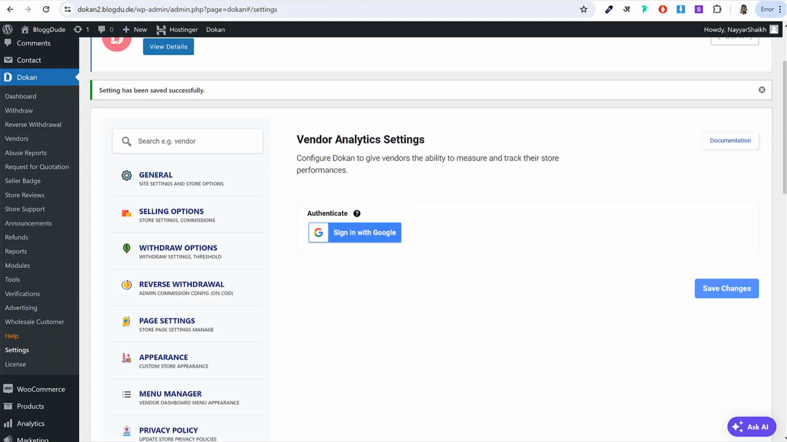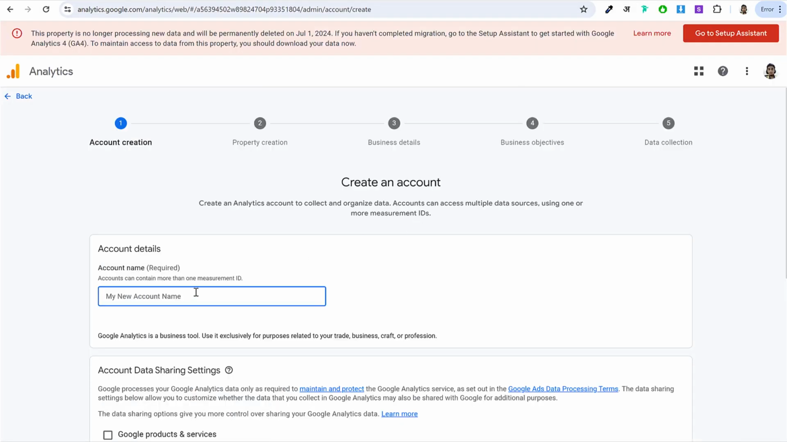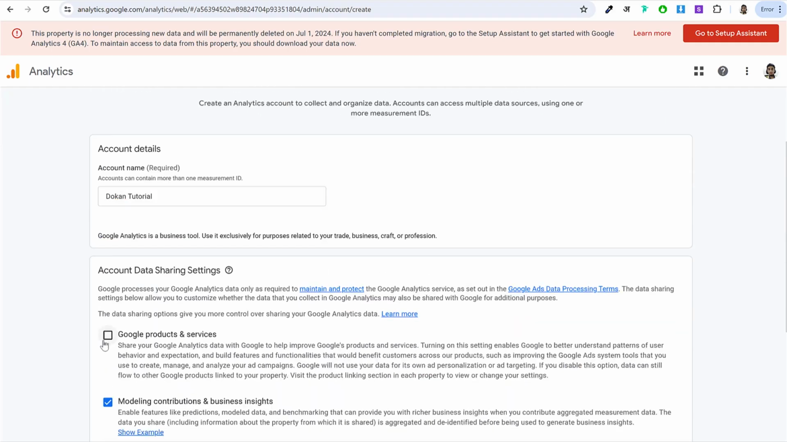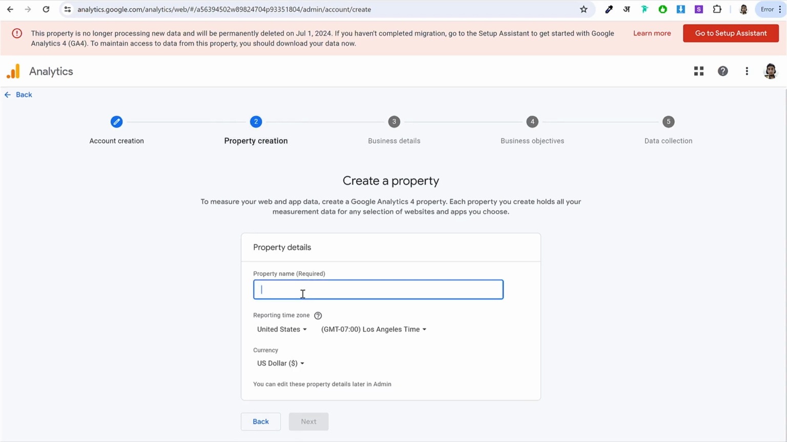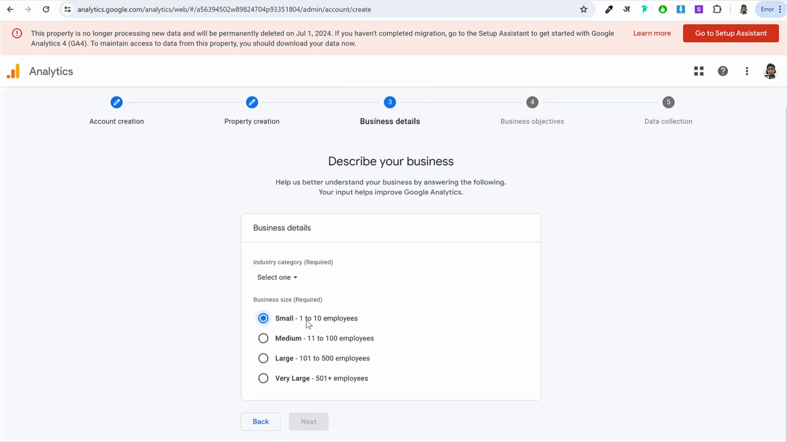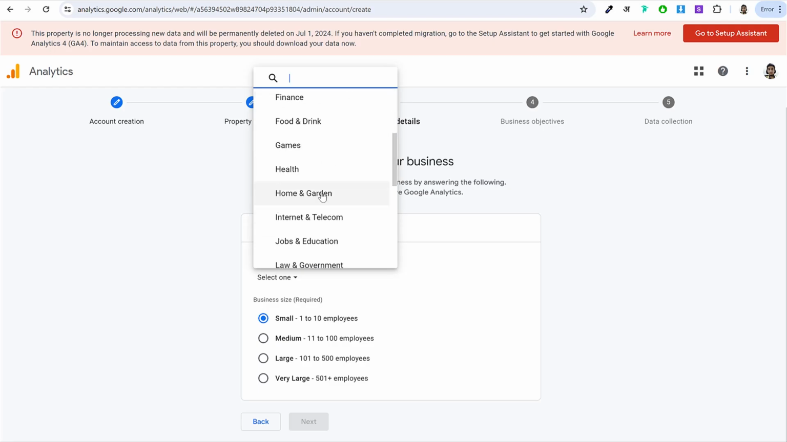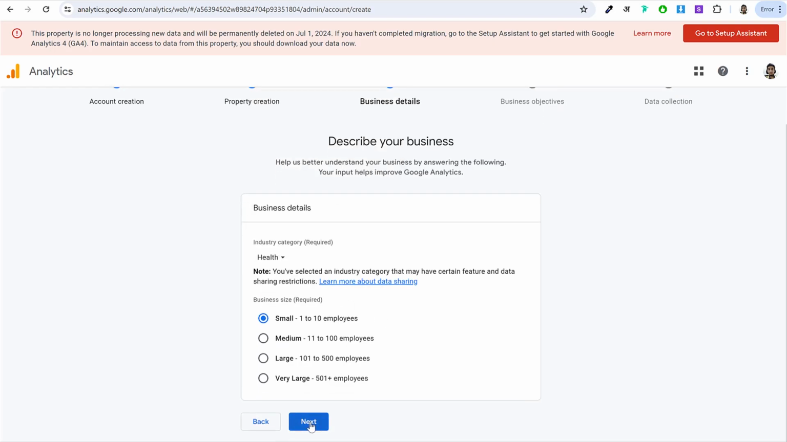You can name your account. For example, this is Dokan Tutorial, so I'll just name it Dokan Tutorial. All right, you will select this, tick mark this, click on next. Okay, property name, again I'll do the same thing, Dokan Tutorial. You can select your time zone, your country, what currency you want to use, click on next. What type of website you have, how big your business is, and what category your business is, you can select that, click on next.